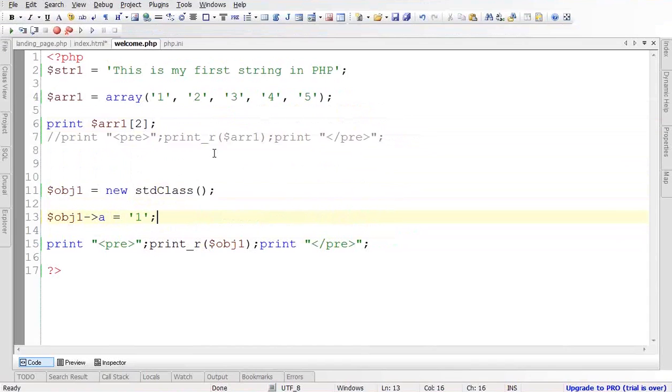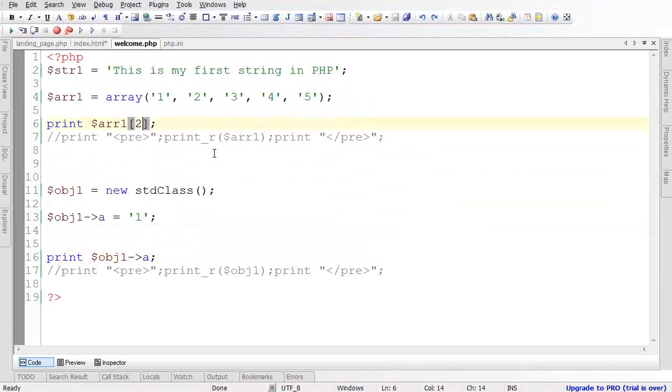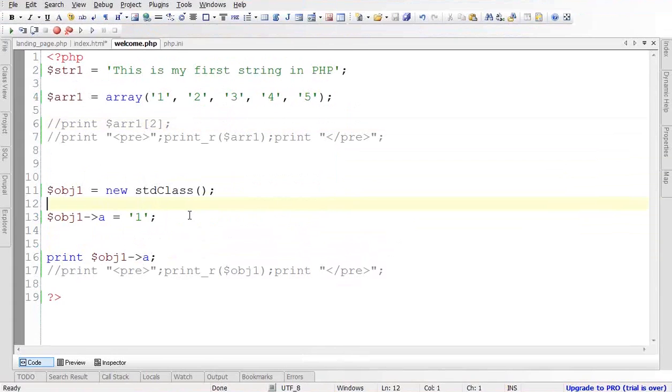1. So here you can see the object has an item a with value 1, but in order to access this a, I will do print, and I will use the arrow to access. I will not use the brackets as I'm using with arrays. So this arrow will basically access the element. So here you can see the value of the object's a element is 1, which I have assigned here. So this is basically the object element and array element in PHP.